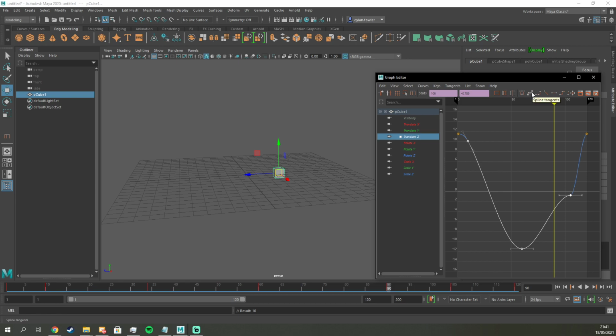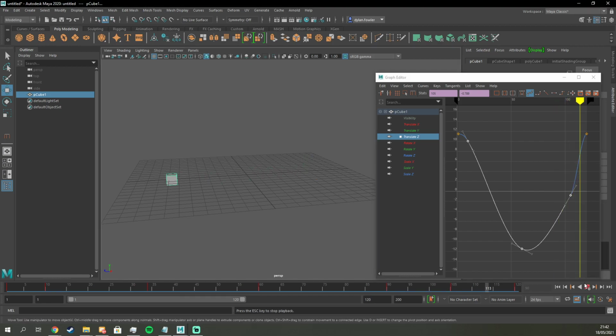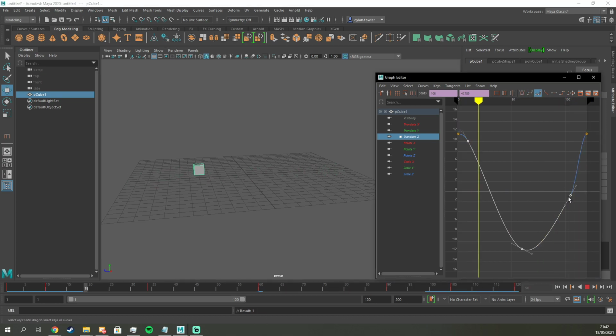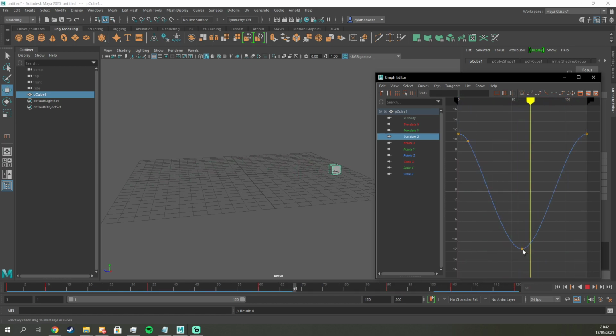For example, you can smooth it out using that tool. But you'll notice it kind of speeds up, slows down. So if we wanted to try and stop it from speeding up so much, we could get rid of this key and it'll continue doing it.